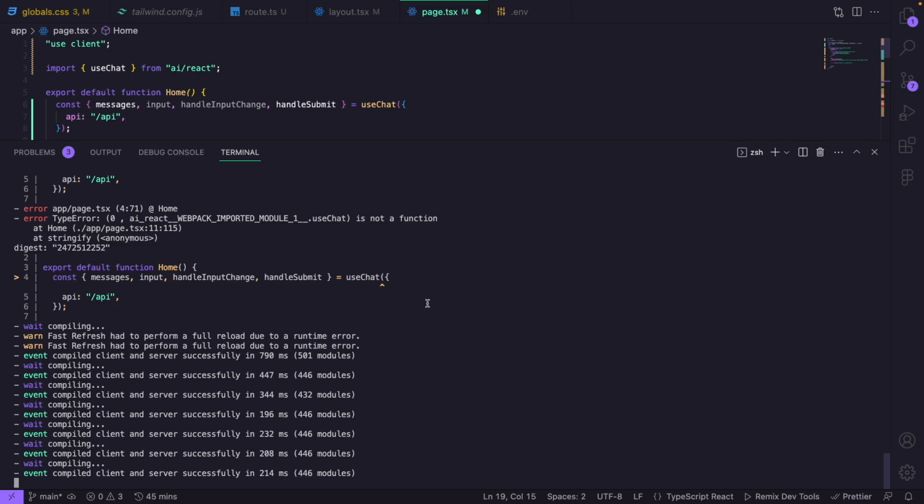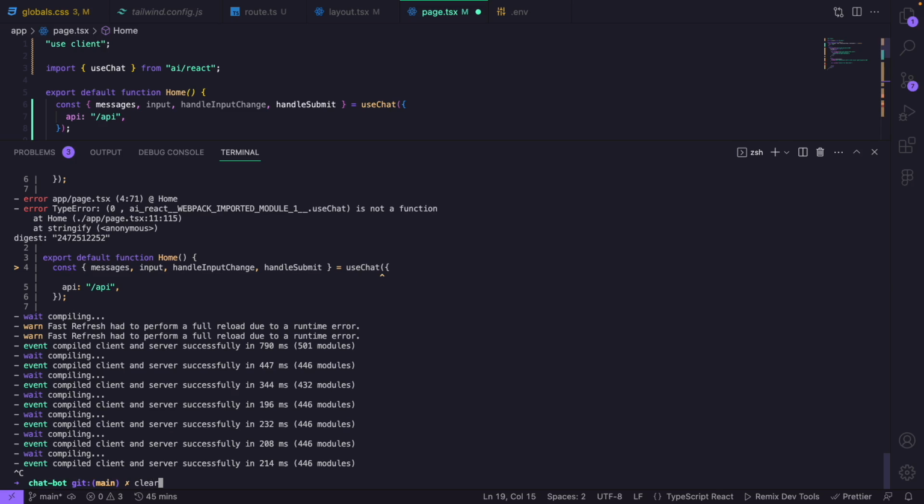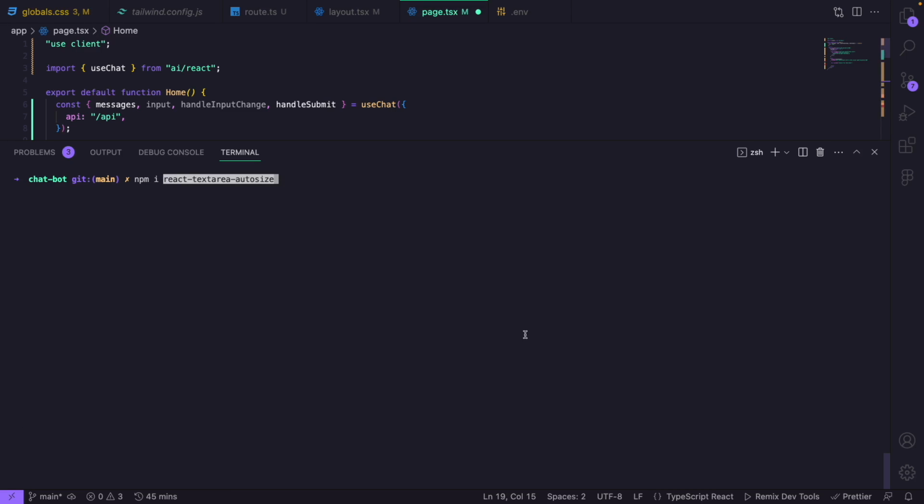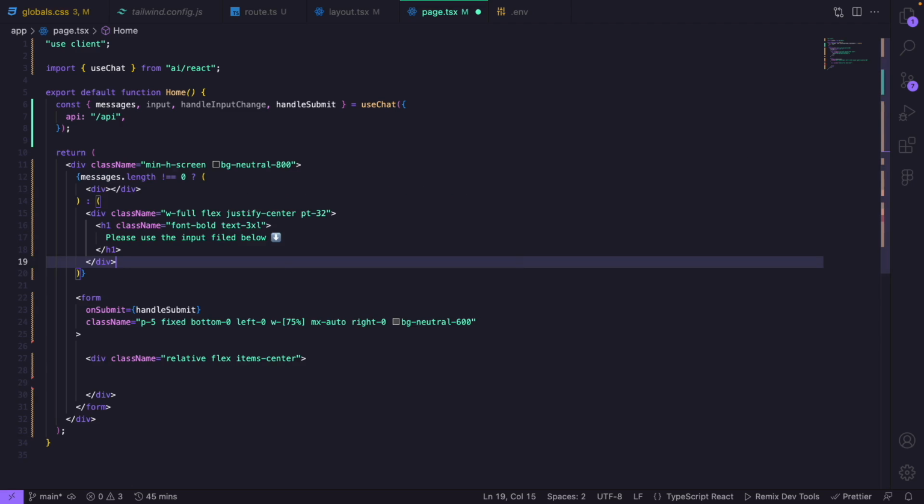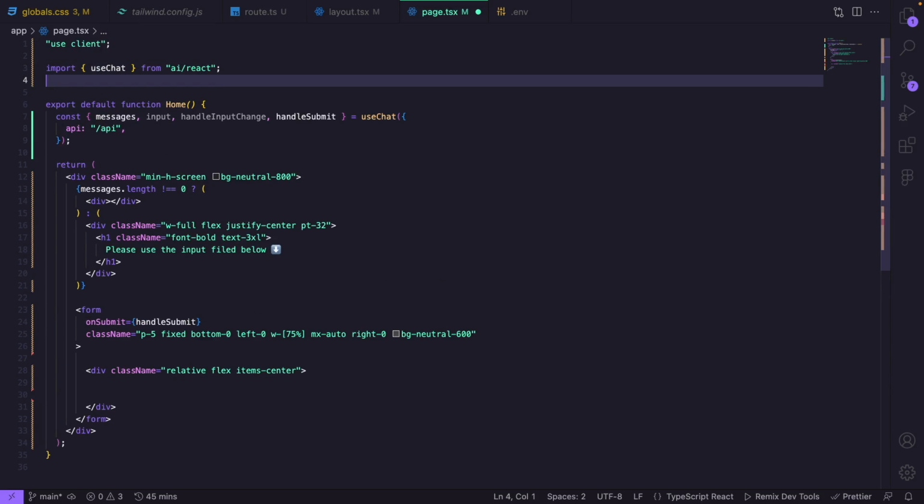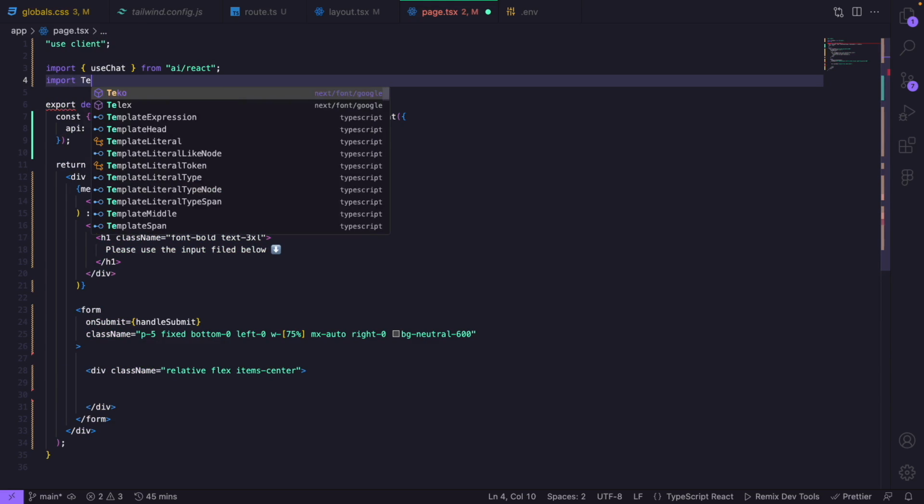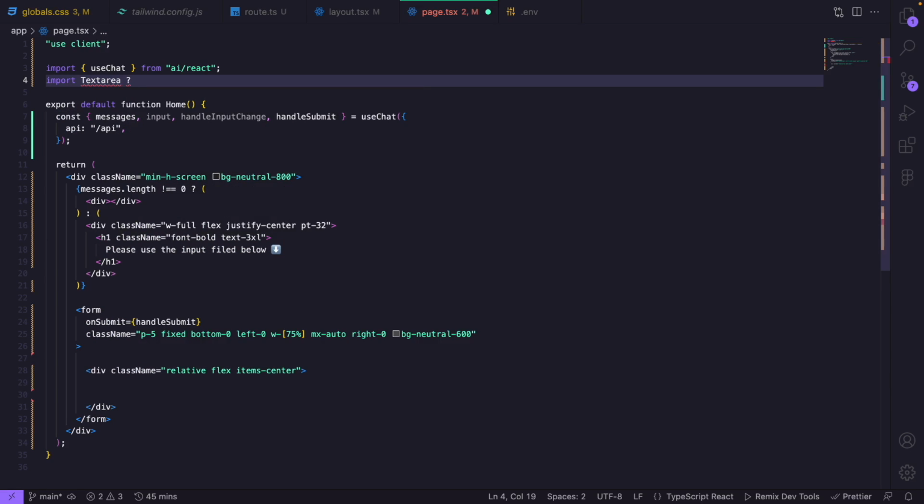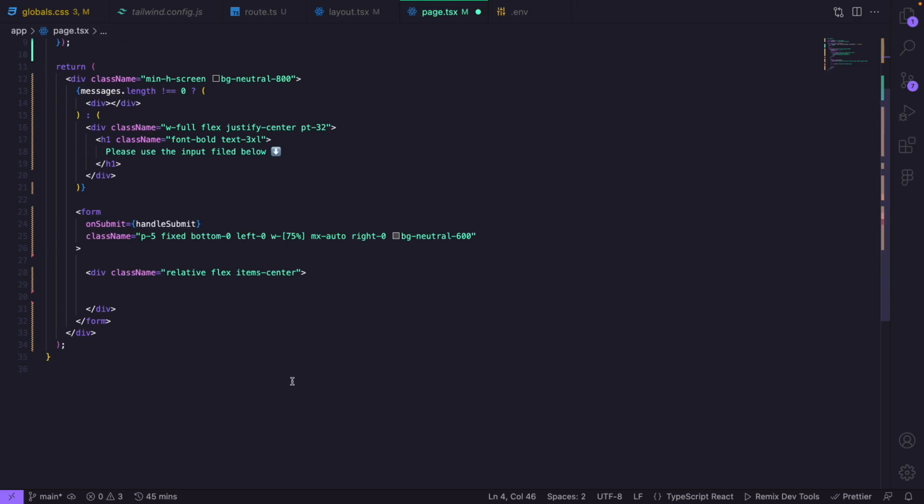So let me stop the dev server. And what I will have to do right now is npm i react-textarea-autosize. Now again, if you don't want to type it out, just go to my GitHub repo and copy the command. And now let's click enter, and this will now install this autosize component. And now inside of this div element, I want to use the text area which I've just installed. So let me go on top and import it. So let's do an import TextareaAutosize from react-textarea-autosize. So now that looks good.